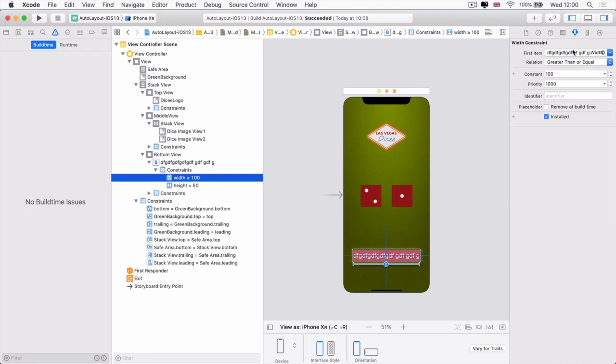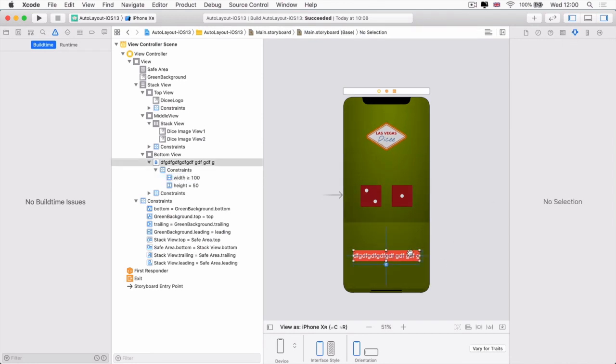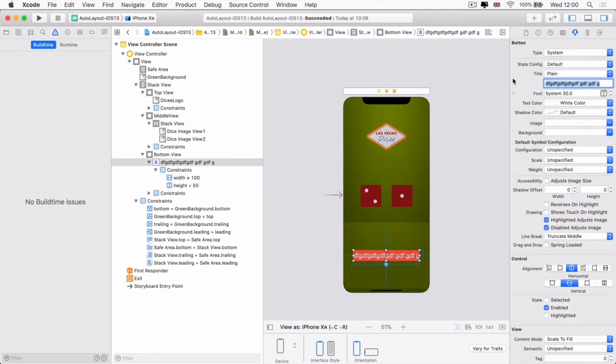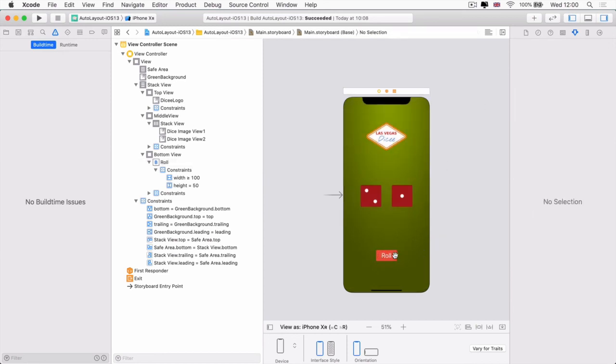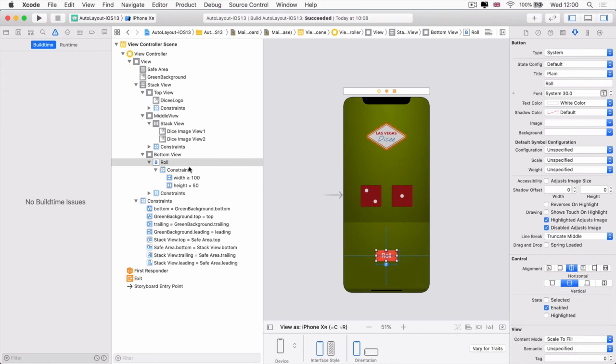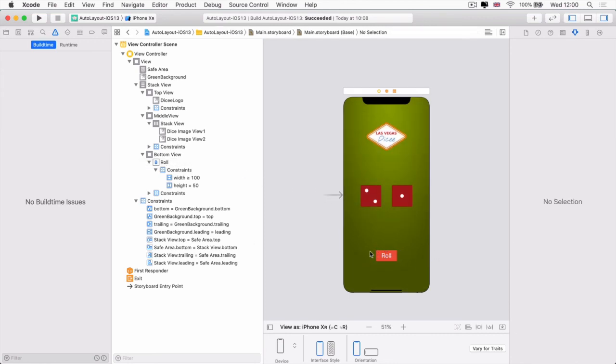So it means that if I didn't have a lot of text in here, let's return it back to our previous role text, then it's going to make it 100. But if we had more text in there, then it's going to resize it to fit the text, which is exactly what we want.